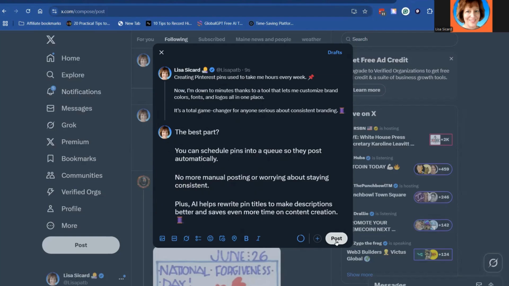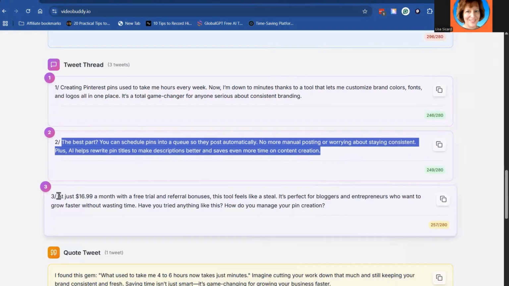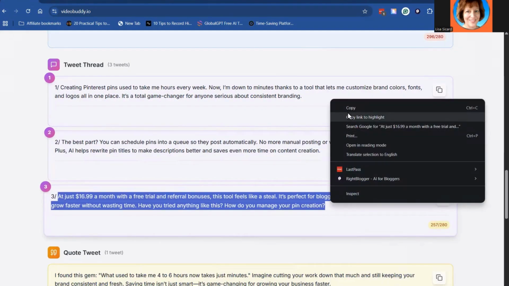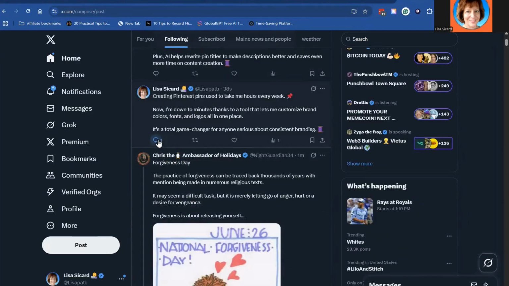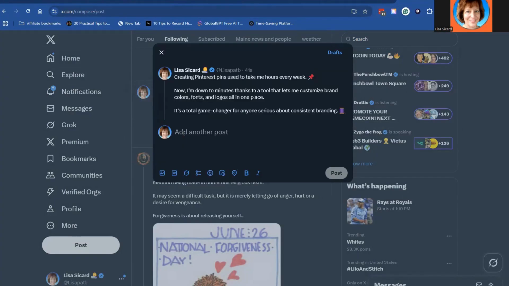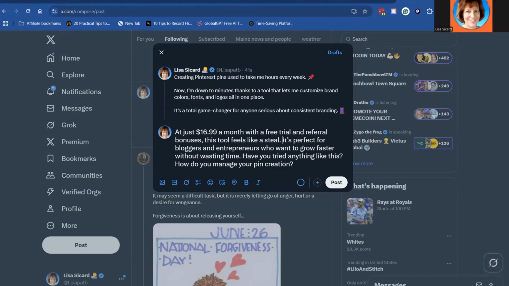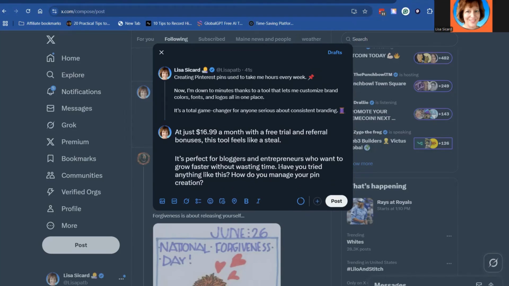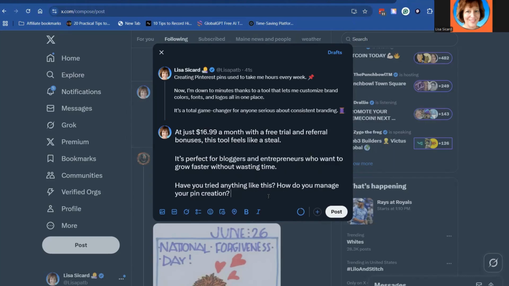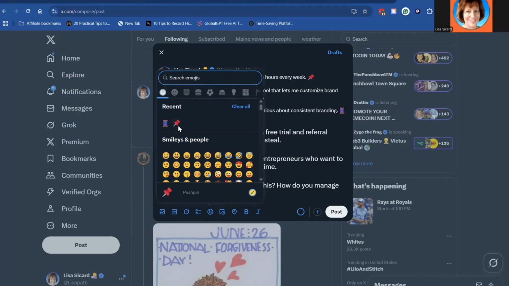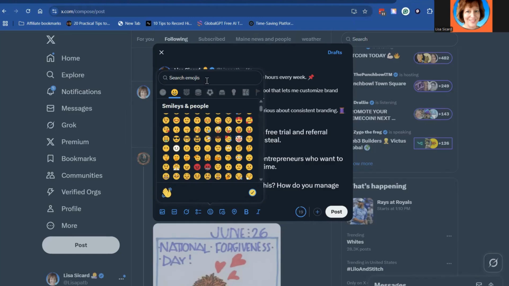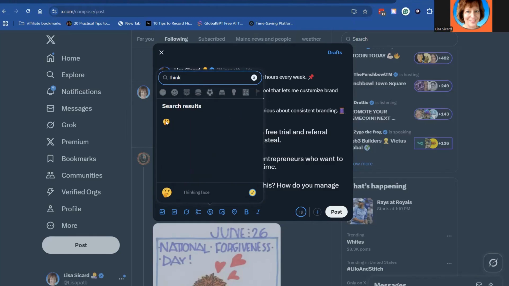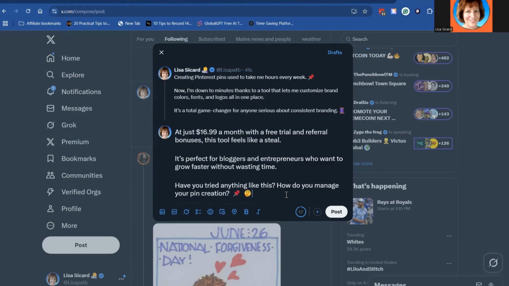Schedule pins. We're going to leave that there. We're going to go back to the third one. And go back to another one here. Everything here is correct. Have you tried? How do you manage your pin creation? We're going to do the pin there and maybe put in the little thinking emoji. I usually like that one, thinking. Okay. And there you have it.